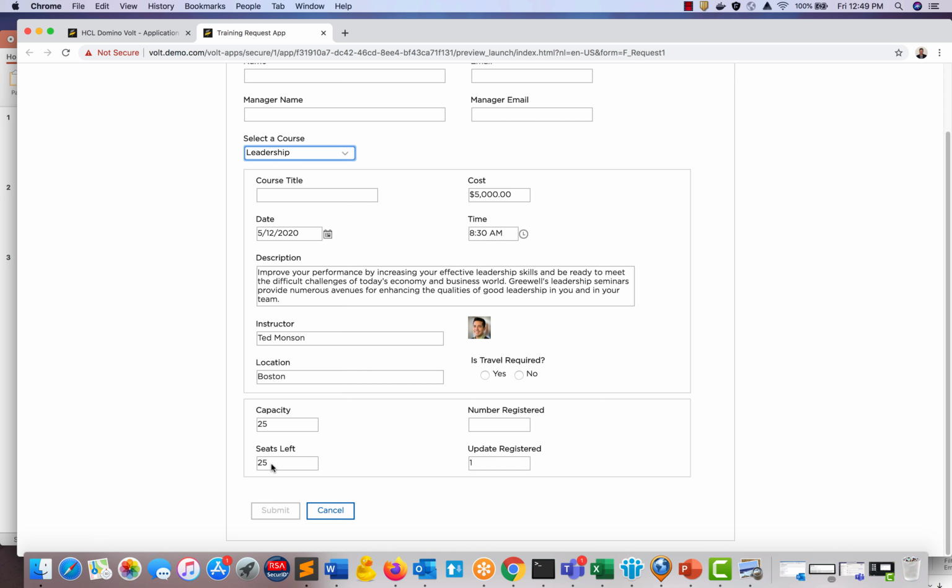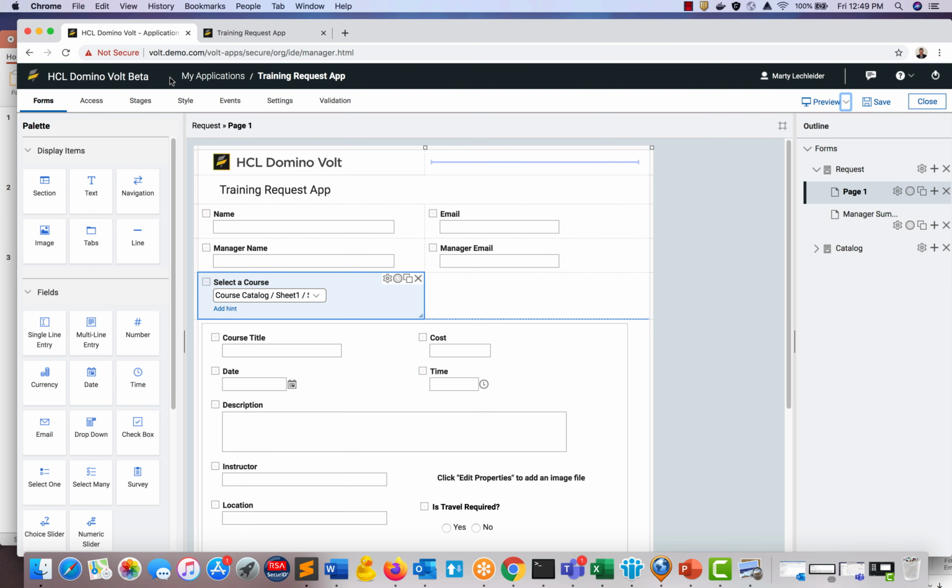24 for seats left. So what's missing now is the update service to go and push the number registered or the update registered back into the number registered field in the course catalog. So we can do that, and then we can also add some text, which I'm going to do last, to indicate how many seats are left out of the capacity and whether or not the class is full.